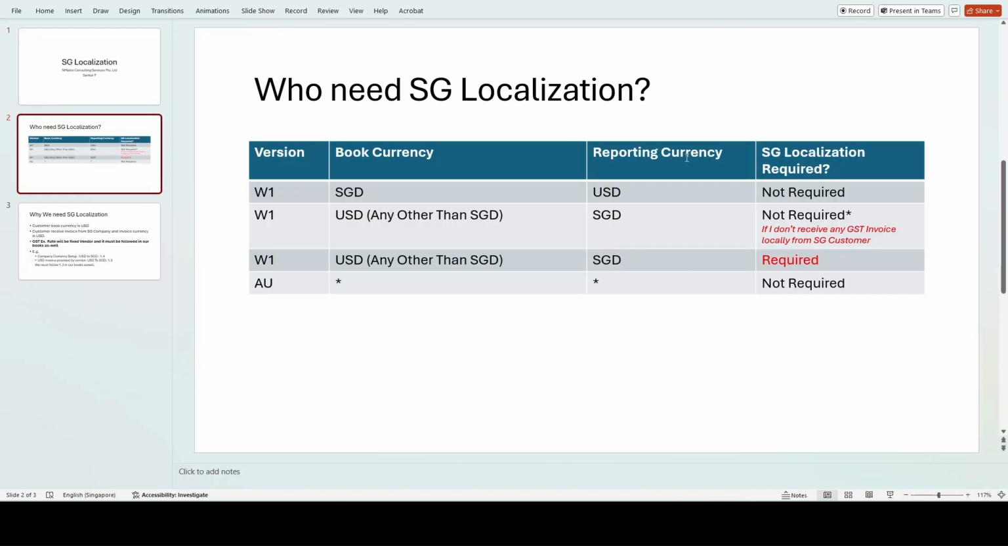So there are a few scenarios in which you need a localization. The one is when your book currency is other than Singapore dollars and your reporting currency becomes SGD, then you may need SG localization.